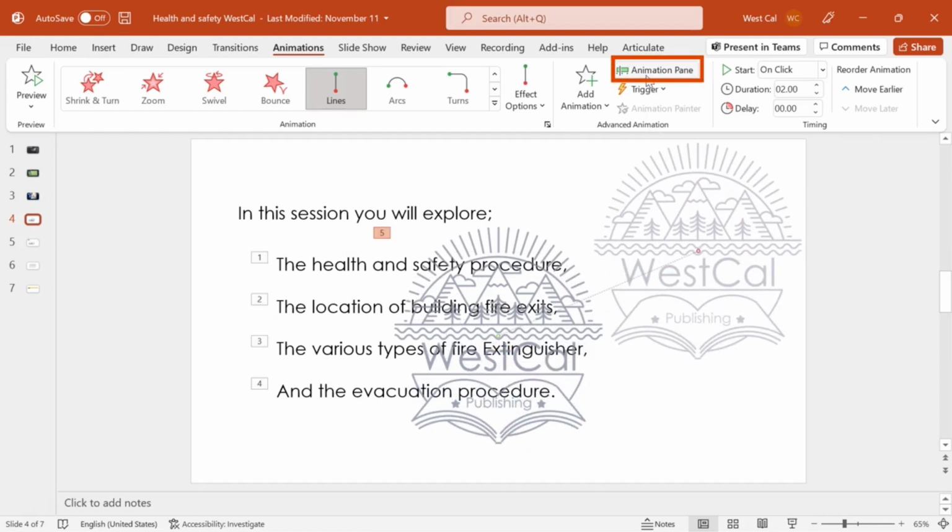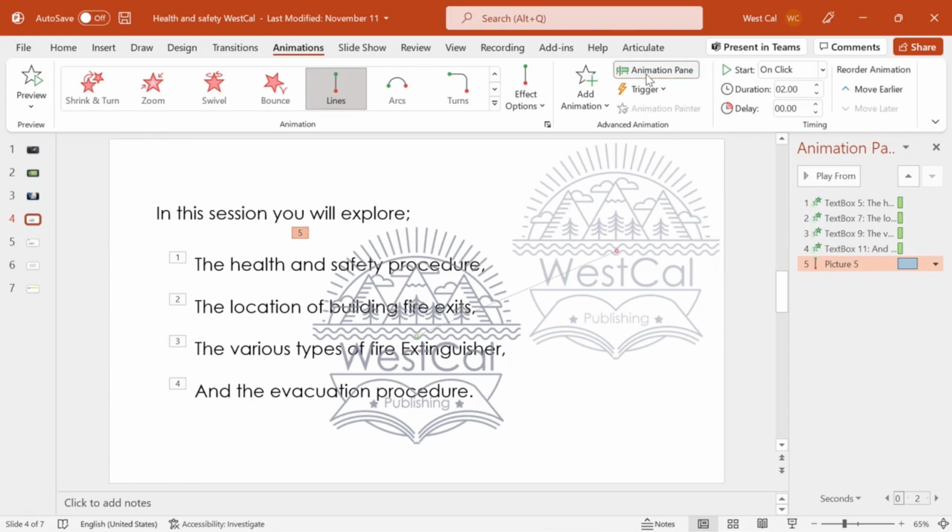Now, navigate to the Animation pane and select the logo animation. It's right here at the bottom. In this instance, we want the logo to automatically move after the first line animates in. So, use the arrows at the top of the pane to move this earlier. And now in the Start drop-down, select After Previous. Great! Let's preview these animations in full now.